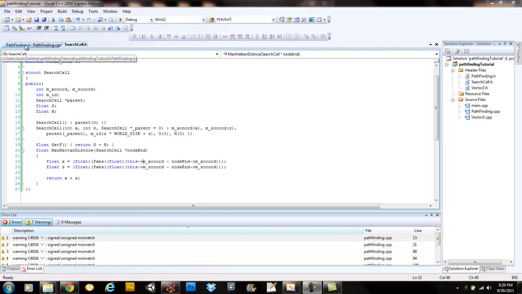Hey guys, in this video I'll be showing you how the pathfinding that I showed you in the previous videos actually works, and you will see it in action.